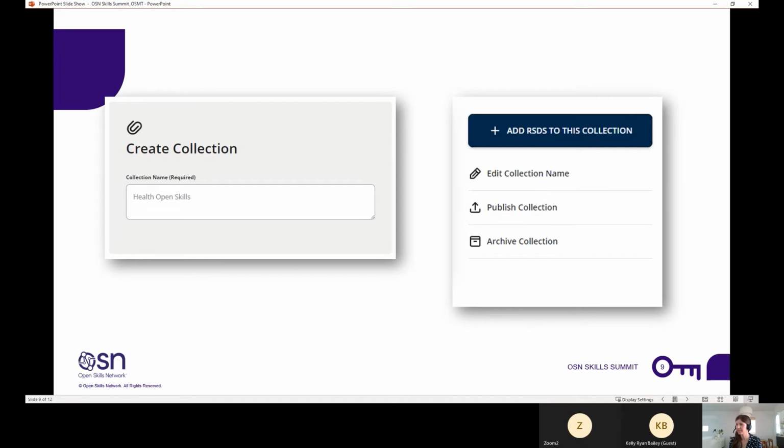You can edit your collection name, you can publish it, and you can archive it. That collection, once created, will live within your collection library, and you'll be able to return to it over time, and to make edits if you choose to do that, to add more RSDs to it. There's also some search functionality within the collection, so if you do want to add more RSDs, you just hit that button and you're able to search on the different parameters that you want to simply, or to use that advanced search option as well.